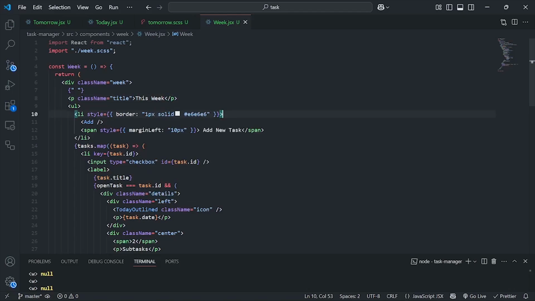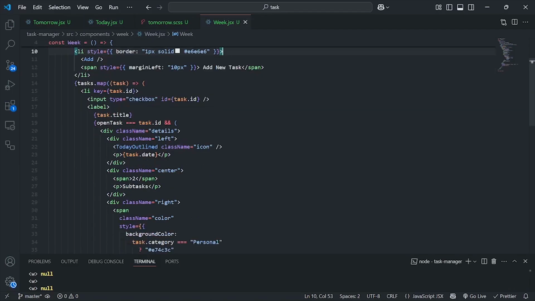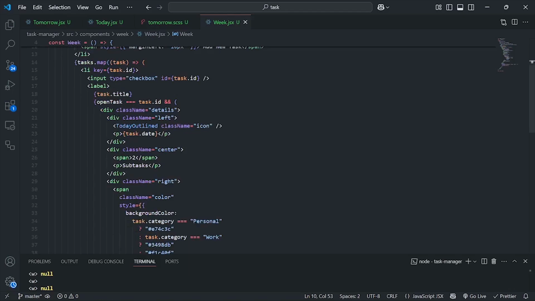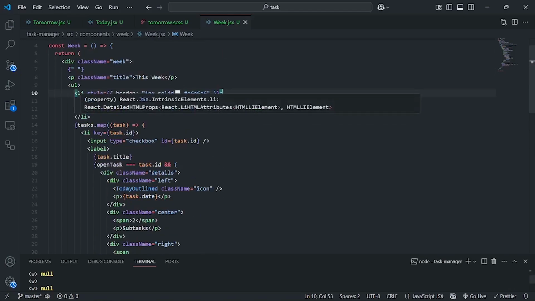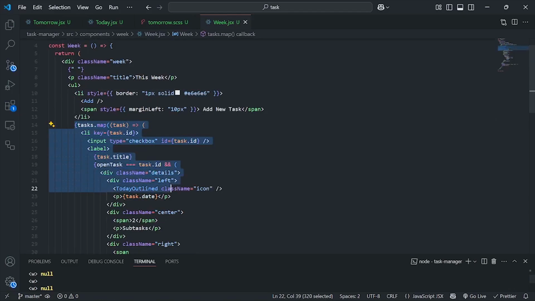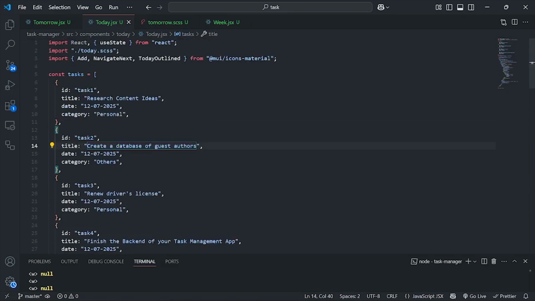So after that, the next thing we want to do, there are two things actually. Now you notice that we are mapping through some data. Let me show you, where is it? Okay, yeah, we are mapping through some things to display our tasks. So you remember in our today.jsx we have some tasks up here. So we have to create some tasks for this tomorrow and also for this week. So let's do that now.